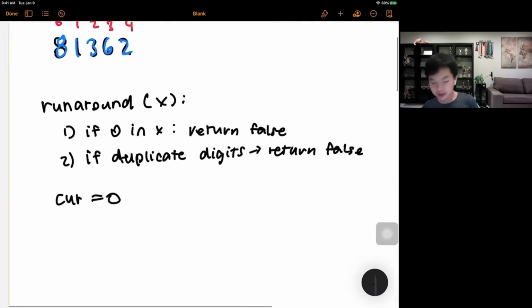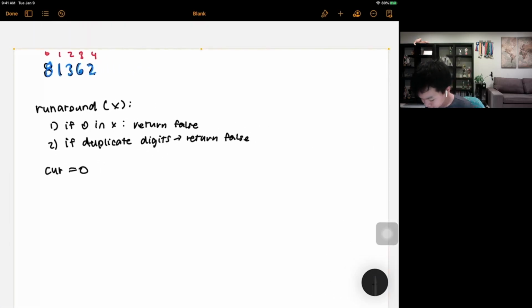Okay. So now we're going to try to simulate the process. First we want to loop through the digits exactly n times, where n is the number of digits in that number. So what we can do is, for i in range 5, since there are 5 digits.